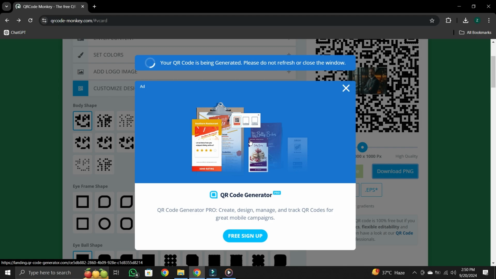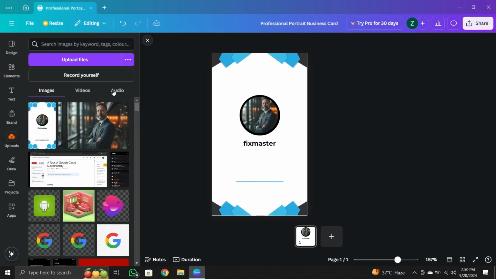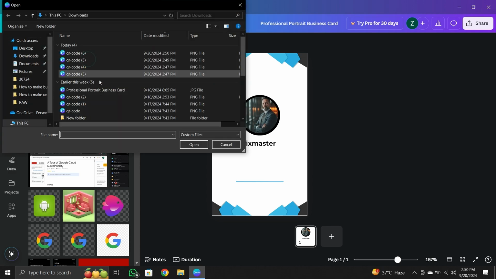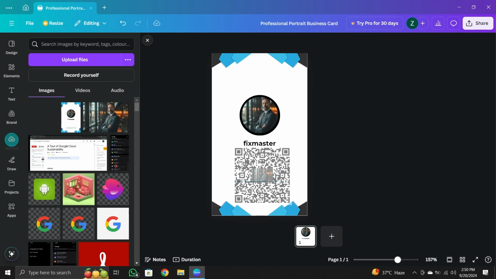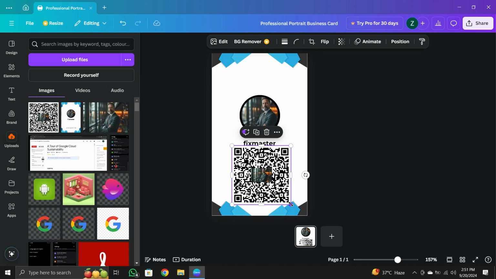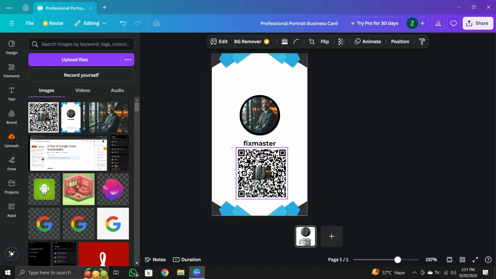Now, when you have it all done, open Canva again. Then go to Upload. Now, from here click on Upload Files. Now, locate and upload your QR code. Once it's uploaded, drag it to your design where you want. Once you're done, I will show you how to change the file type and download.